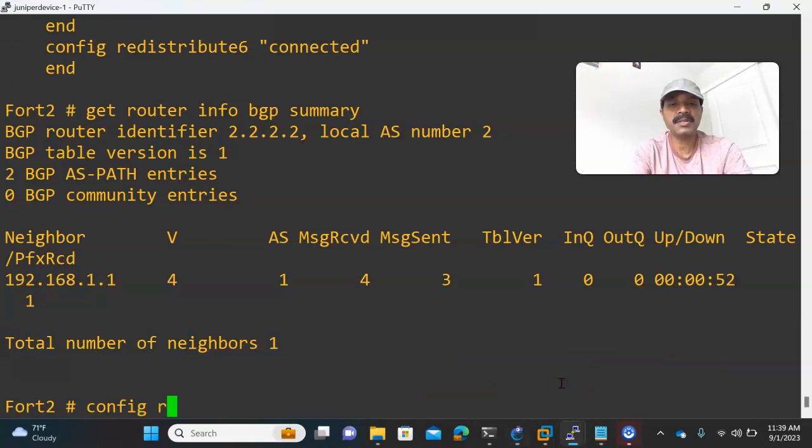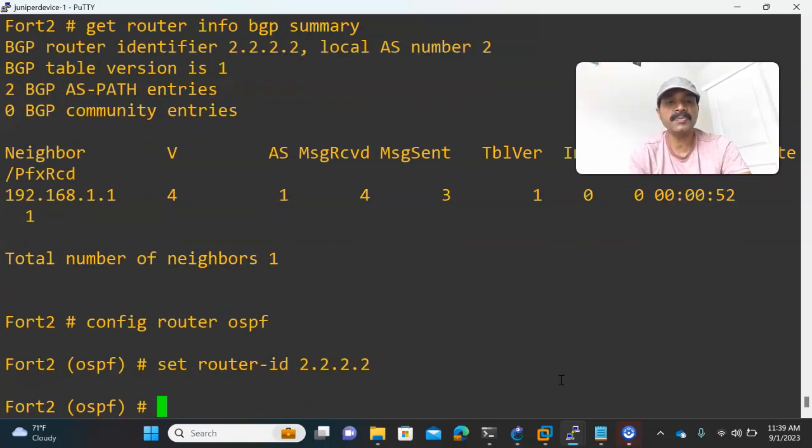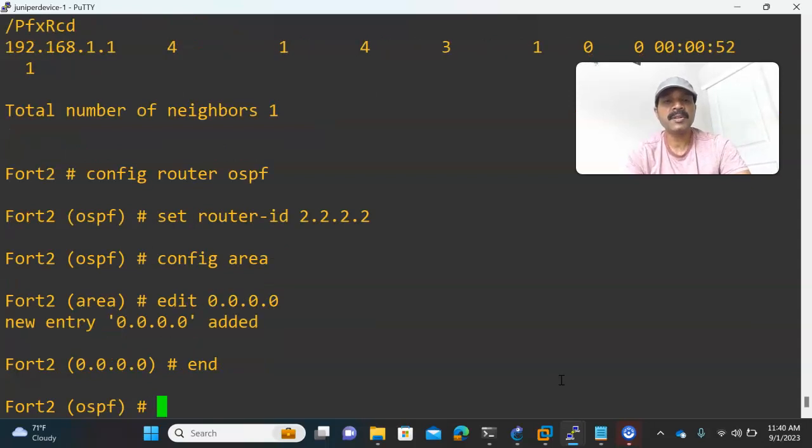So go to firewall 2. The command is config router ospf, and set the router ID. Here we already set the router ID as 2.2.2.2. Then we have to add the area. We have to define it in the backbone area, right? So edit 0.0.0.0. That means I'm defining it in the backbone area. Then save the configuration. Then advertise the prefix.